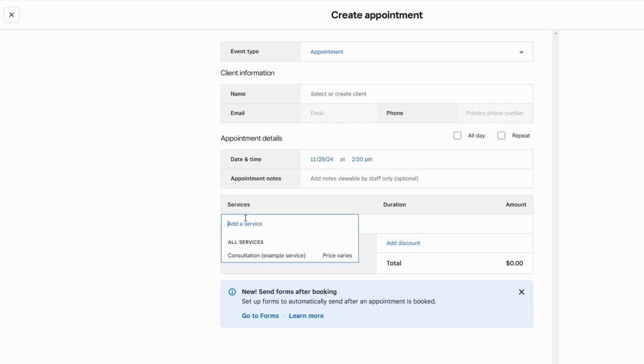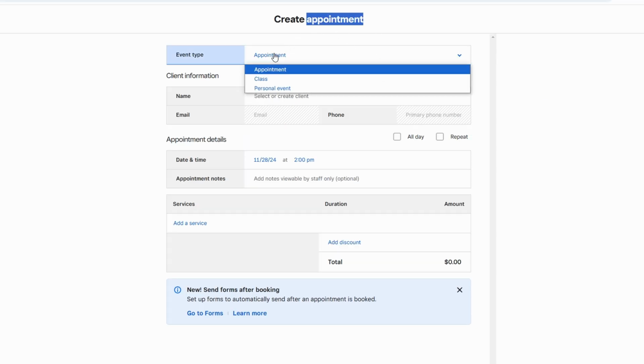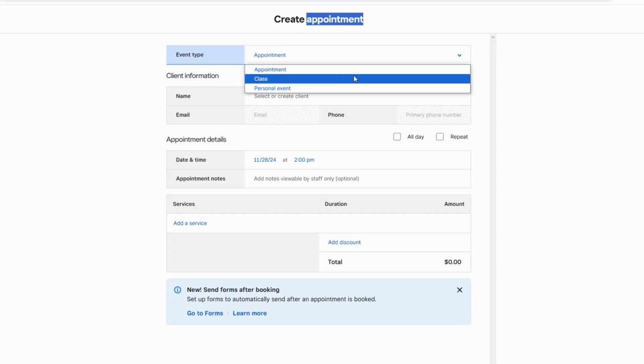Once you've set up your availability, the next step is to create appointments for your clients. This is a simple process and can be done in just a few steps. Click Create Appointment. When you click on it, you'll be prompted to select the type of appointment you're booking. Whether it's a one-on-one session, group class, or another type of appointment, Square makes it easy to categorize your bookings.